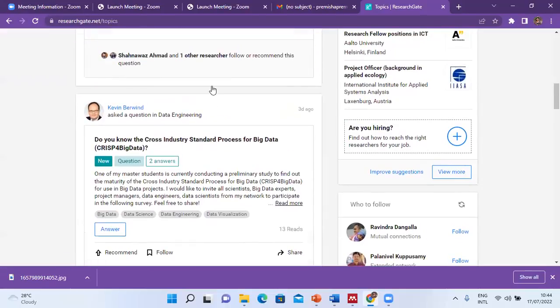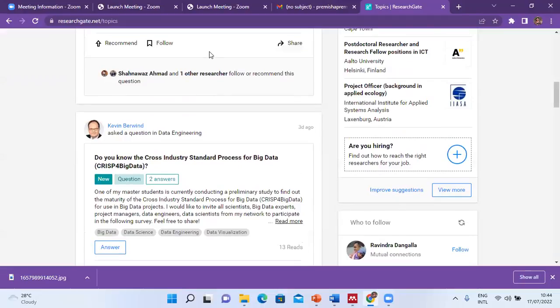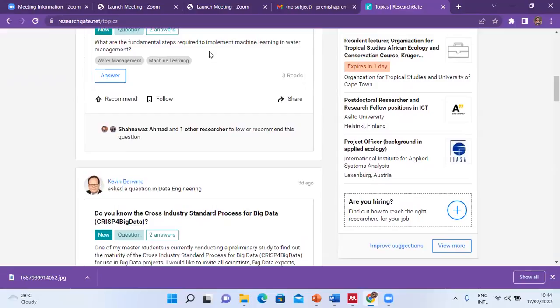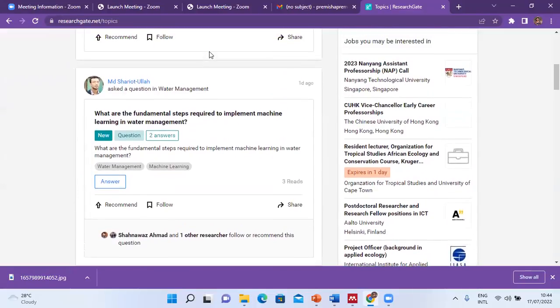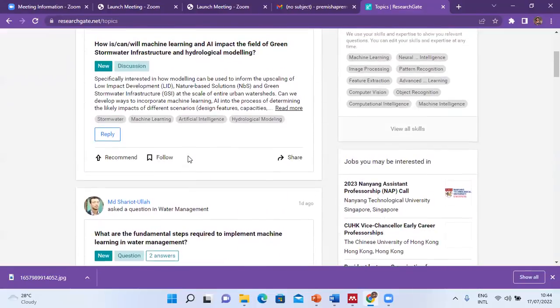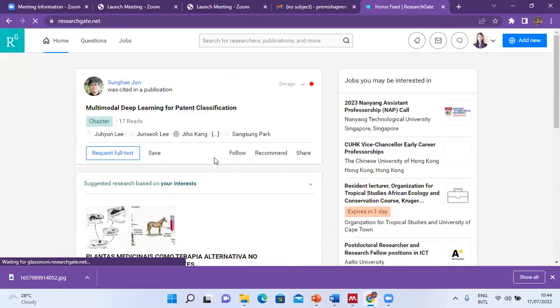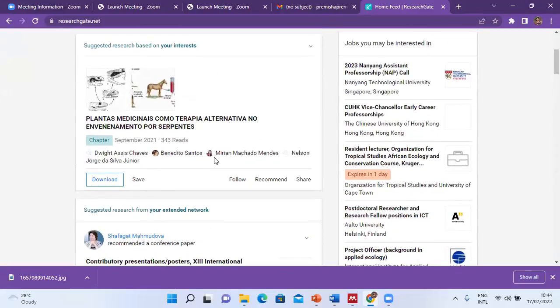I think you are familiar with that in your projects, right? When you have some errors, you search on Stack Overflow or something, right? So likewise, you can use the ResearchGate platform for your research doubts, discussions and questions, and if you publish something, you can put it here.